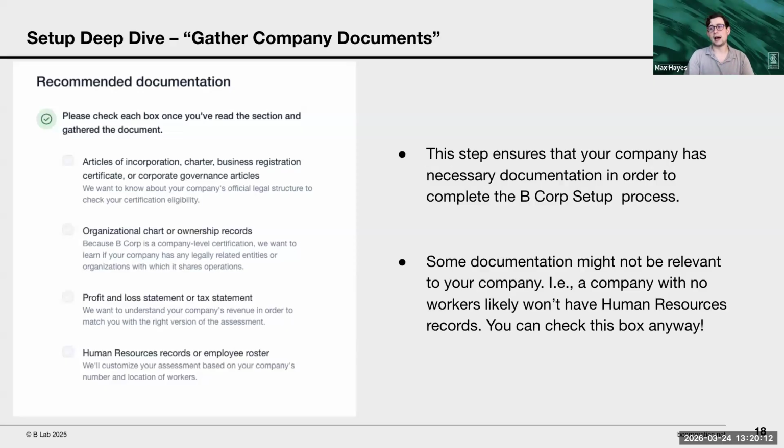So first up, you're going to want to have your articles of incorporation, because we need to know what kind of entity you are and what state or territory you are incorporated in. The next piece we'll need is the organizational chart. This will be really important in understanding that legal requirement, which entities need to be captured in your assessment because we are a company level certification.